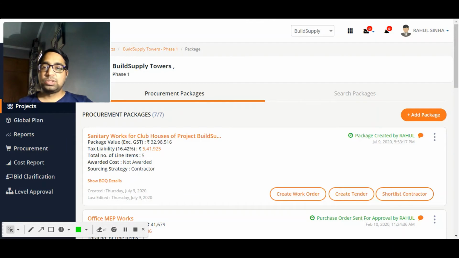Now, Build Supply allows you to award work order in two different processes. One is you can go through an entire tendering and bidding process. And the other process is when you already have negotiated the prices with your contractor, contractor is known to you, you just want to create the work order in a lean process. Then select the create work order process. It will directly create a work order for a single contractor without going for the bidding process.